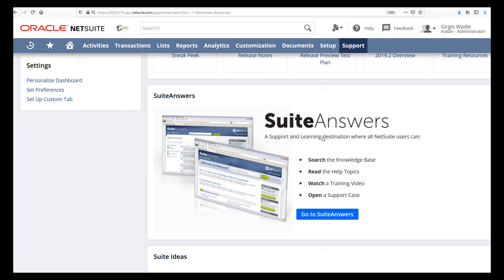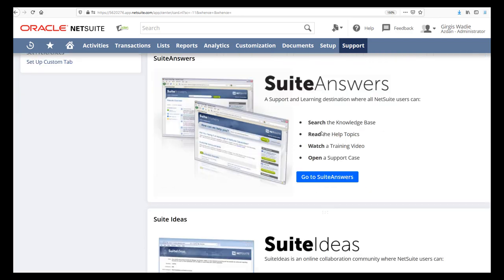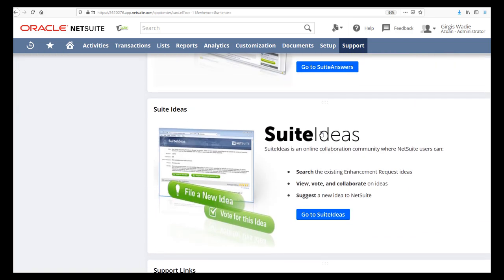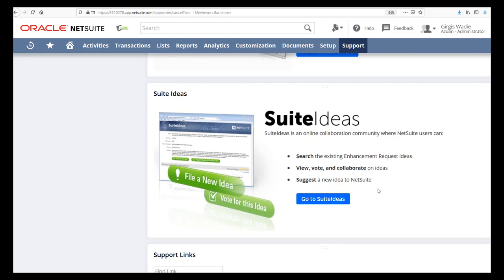Down here we have the Suite Answers. Suite Answers is the NetSuite knowledge base. It's very important for everyone to access Suite Answers whenever you have a problem, whenever you need to ask a question, or even to find or read a help topic. And here we have Suite Ideas. Suite Ideas, as I mentioned, is a community where you can read all the NetSuite enhancements or ideas, and also you can vote for someone else's idea or suggest a new idea.